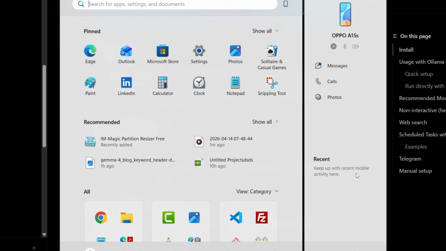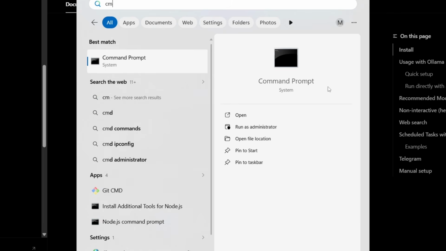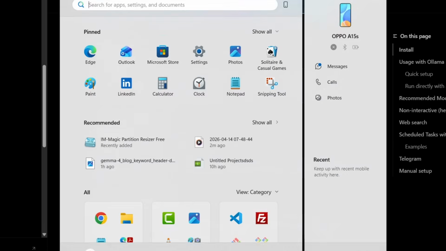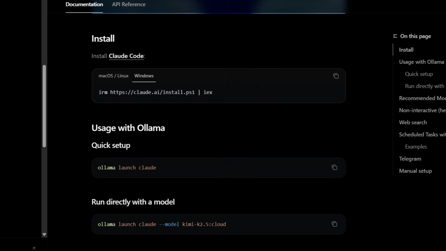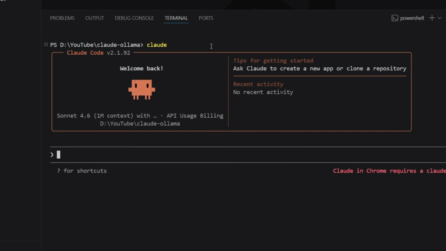You can use a terminal, for example open CMD, or we will move to the VS Code editor. Let's open the VS Code editor. So here right click, and in VS Code you will see this command, press enter. It will install Claude Code on your computer. When the installation is completed, simply run Claude and you will see the interface of Claude Code.